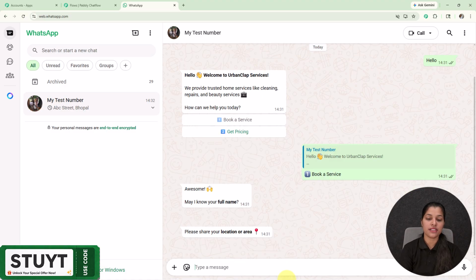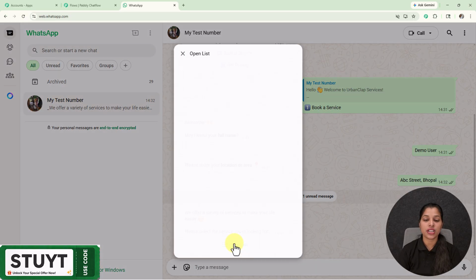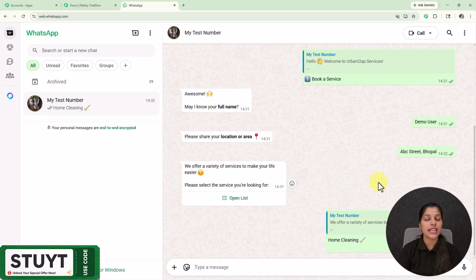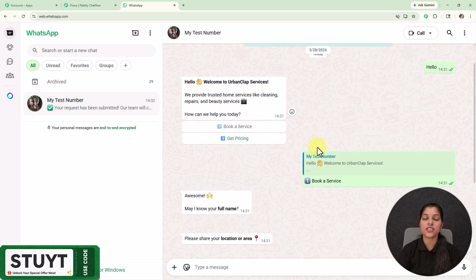So now let me enter my location or area, and as I have provided my location, area or address, I'm getting a message which is asking me to select the service which I want. So now let's open this list and check out the services. So here I'm getting some of the services. So I'm going to select this first service that is home cleaning. And as I have selected this service, I'm getting this confirmation message which says your request has been submitted. So now you can see that I can successfully book the service with this chatbot.